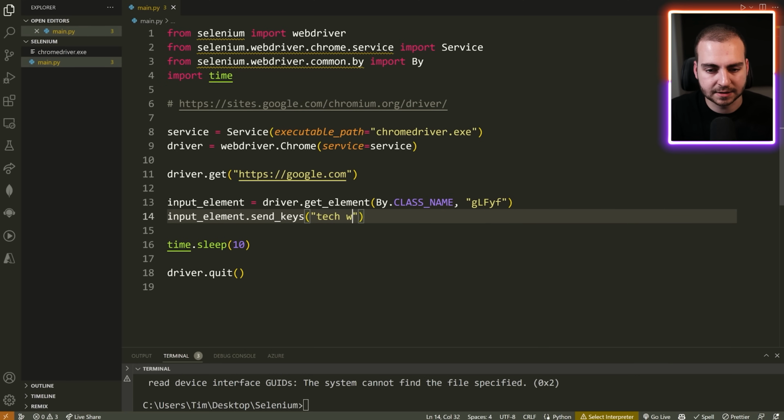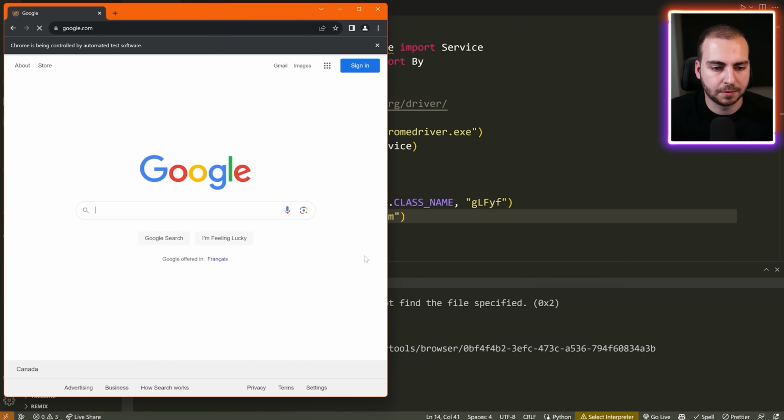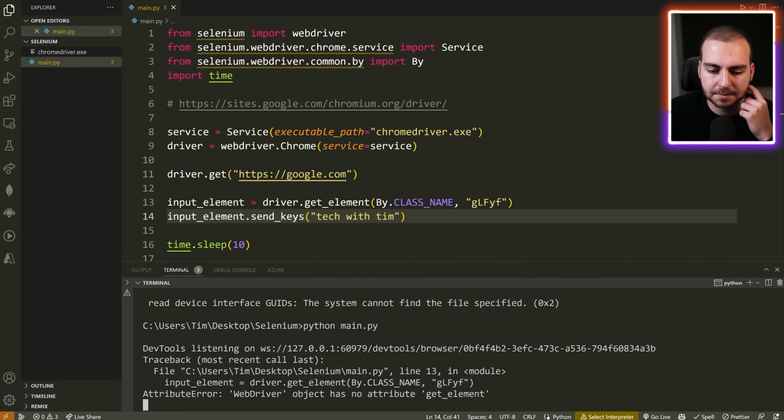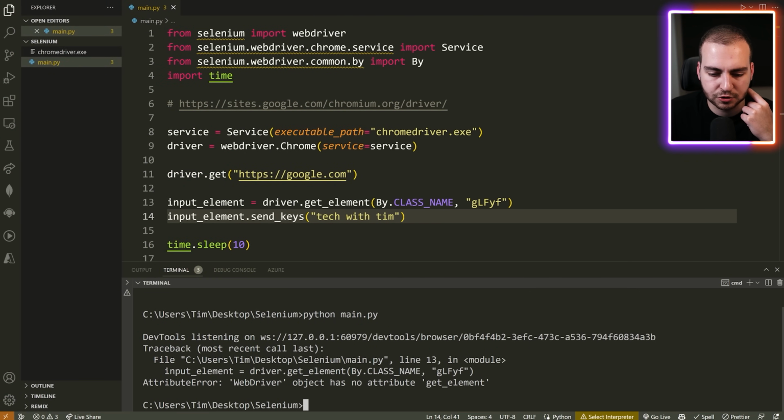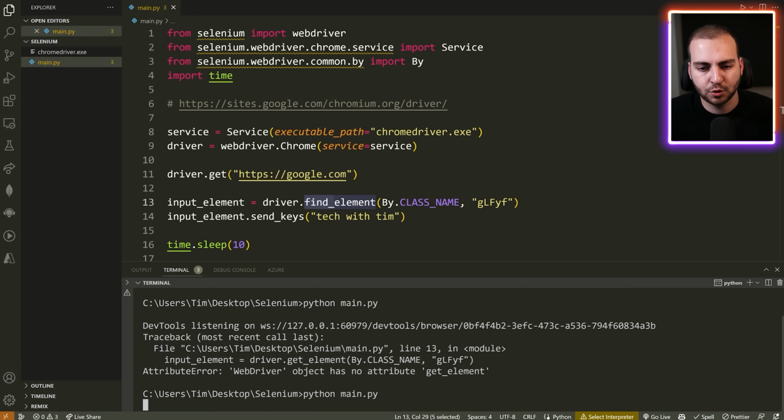So in this case, I could type something like tech with Tim, and then you'll see if we go ahead and run our code that what should happen is we actually open up Google Chrome and we type tech with Tim. However, it gave me an issue here. It says WebDriver object has no attribute get_element. Okay, that's weird. I believe it's because it is find_element, not get_element. So let's fix that up quickly.